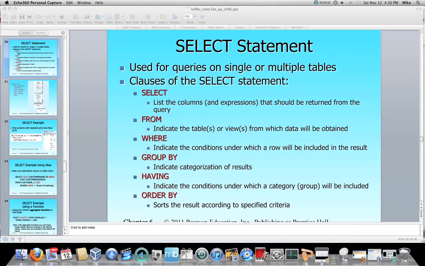Welcome to the video lecture associated with the select statement. This is the first video associated with the select statement. We will have many others, but we start here. So we need to understand the basics of the select statement.